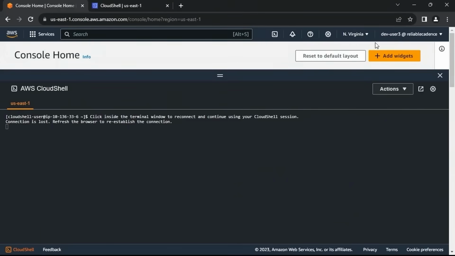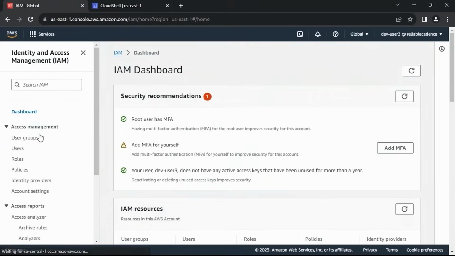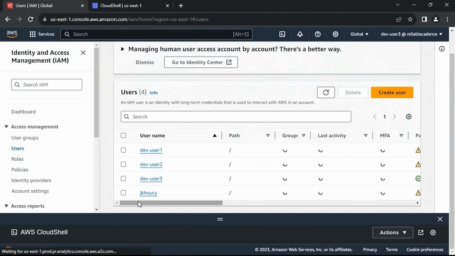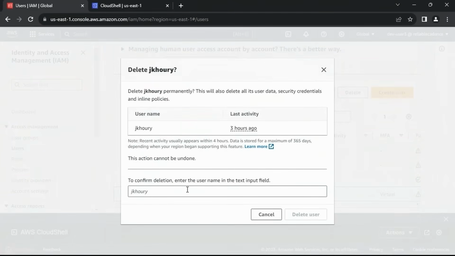All right, so let's go back to the console home tab. And remember, I'm signed in as the hacked account dev-user3. Now reduce the terminal, and in console home, I'll select IAM. Okay, and that brings up the identity and access management dashboard. In the left nav menu, I'll select users. And now I'll select the check mark beside the user jQuery. And now if I really want to create chaos, then I can just select delete. And to confirm deletion, enter the name in the text input field, and then select delete user.